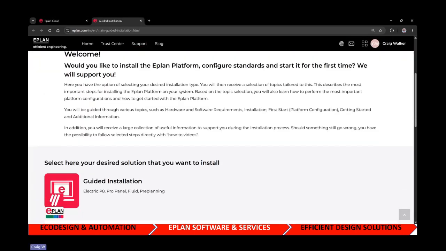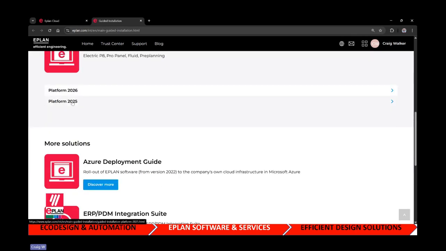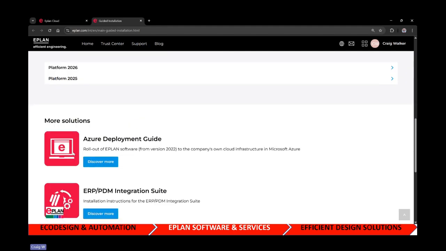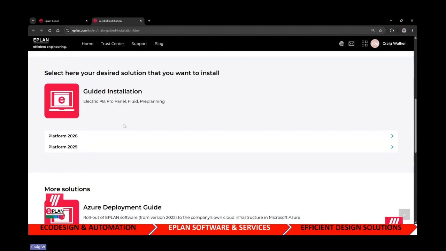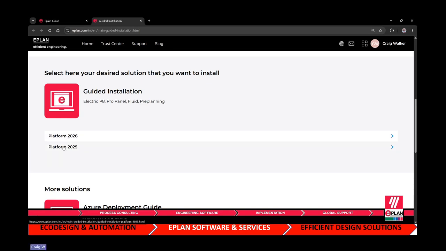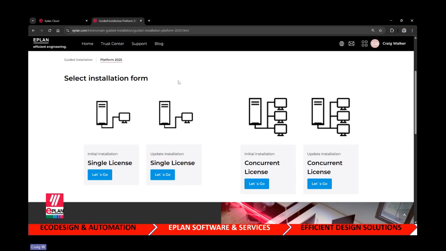So once you land on this page and scroll down, it's already got Platform 2026 ready to go. Once you choose a platform you want to install, there's some other advanced stuff down here for Azure deployment, for cloud-based deployment of ePlan. Very interesting concept, but a bit too much to get into today. But if we just have a look at, say, Platform 2025, it then gives you another breakdown option.